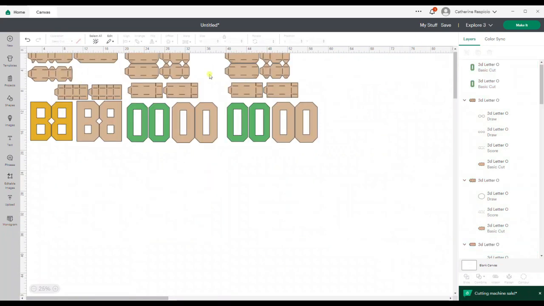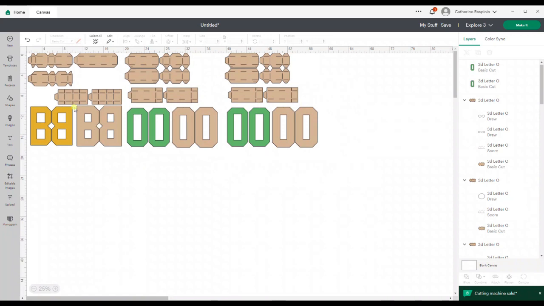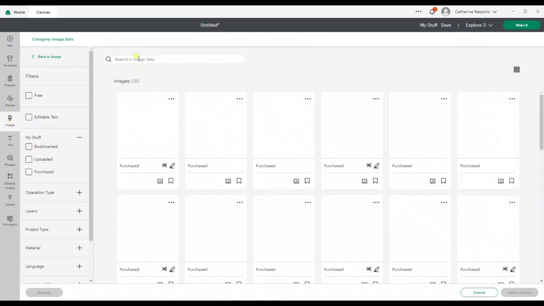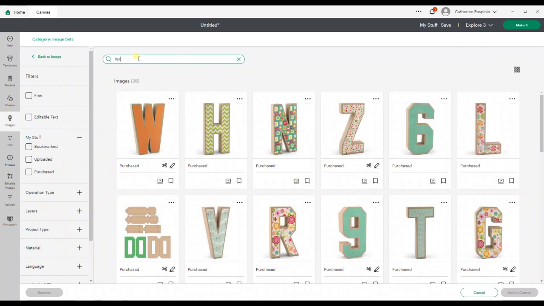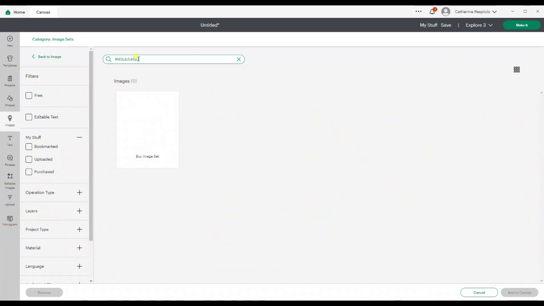And if we zoom out a little bit more, we see Boo with all of its little pieces and things that we're going to glue together later. Next, we're going to move on to the step of adding the rest of our images to our file. But before I do that, I want to show you the mistake I made when searching up the images.